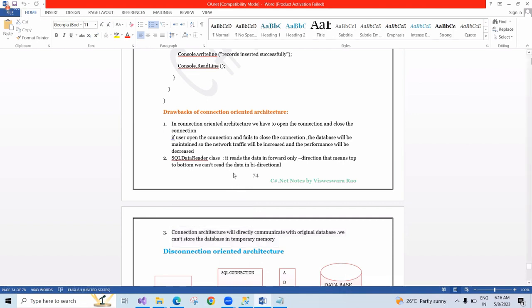Okay, got it? Any questions here? Yes, no? Okay, please note down those 3 points. I will explain about disconnection-oriented architecture.